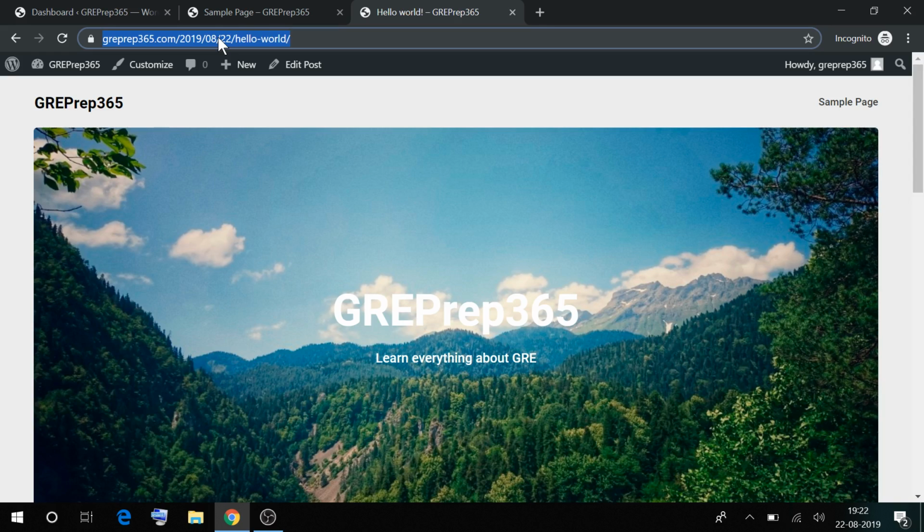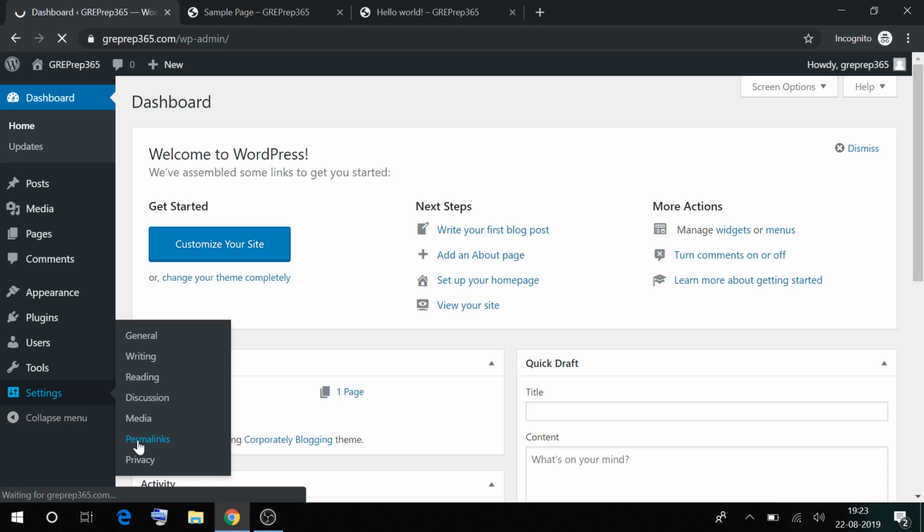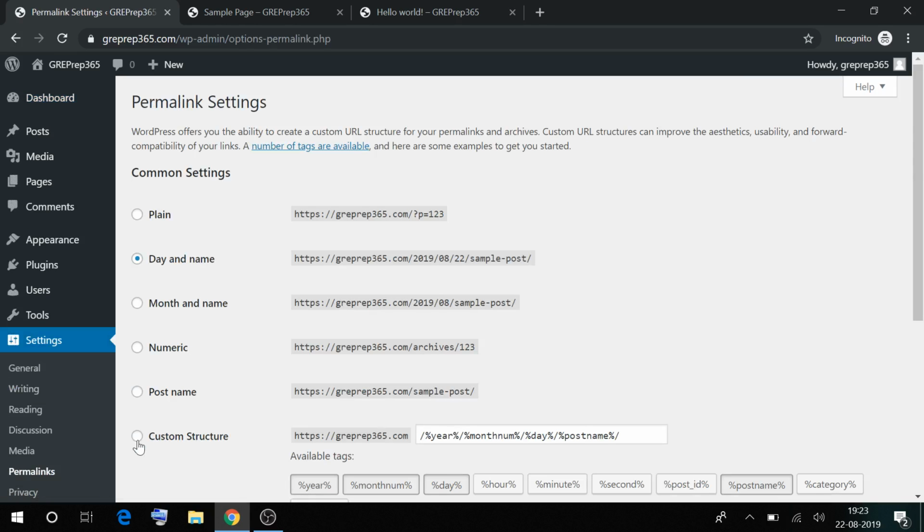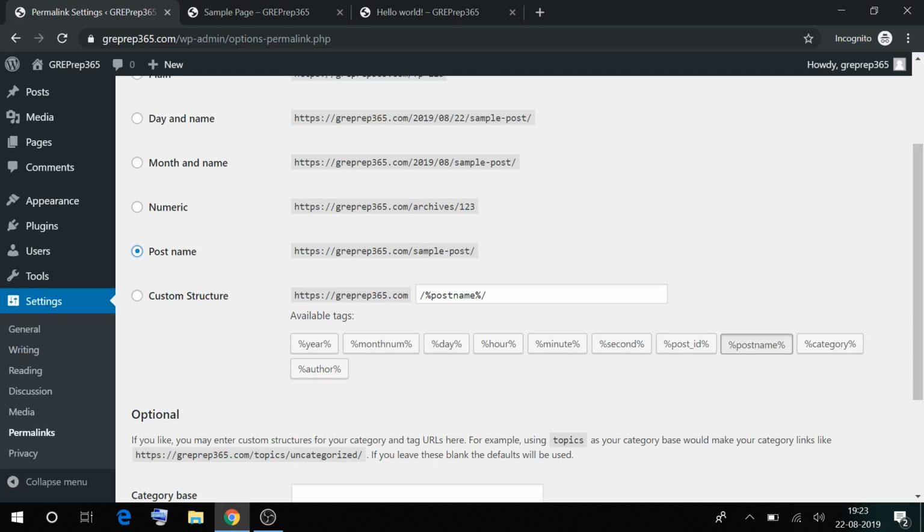So how do we get rid of it? Let's say you don't want the users to see the date in the URL. We can go to the dashboard, then to Settings, and then to Permalinks. Click on Permalinks, and instead of having the day and name, we can change it to post name. Okay, so now there's some code change which has happened, and we'll just select post name again and save this.